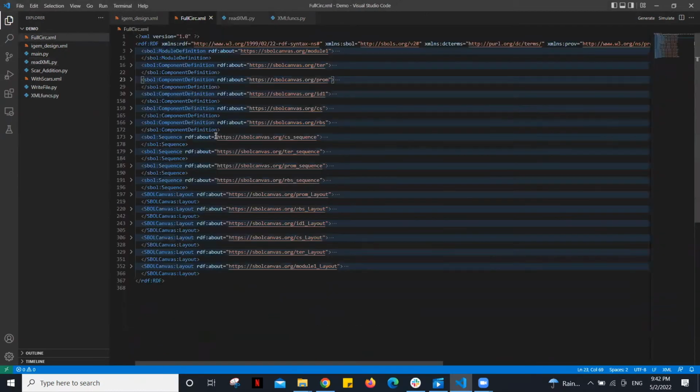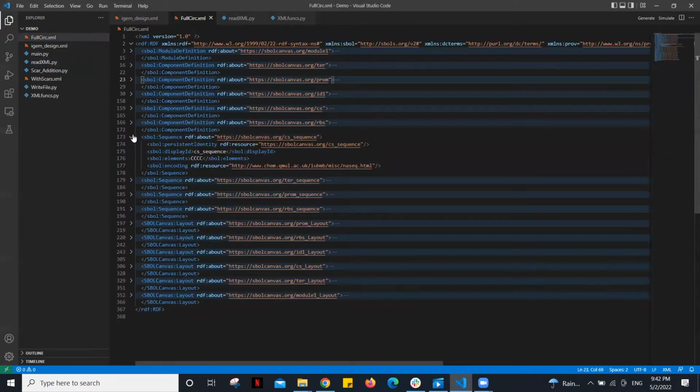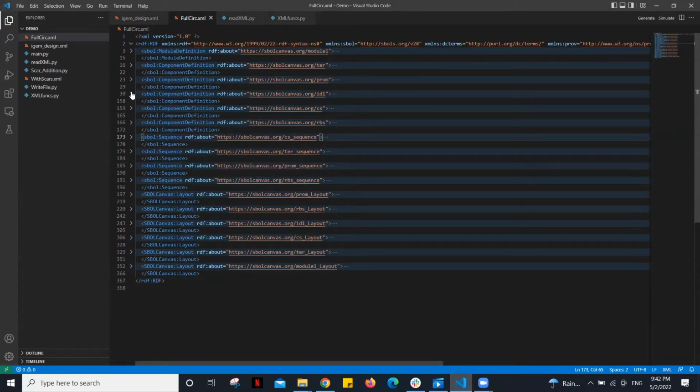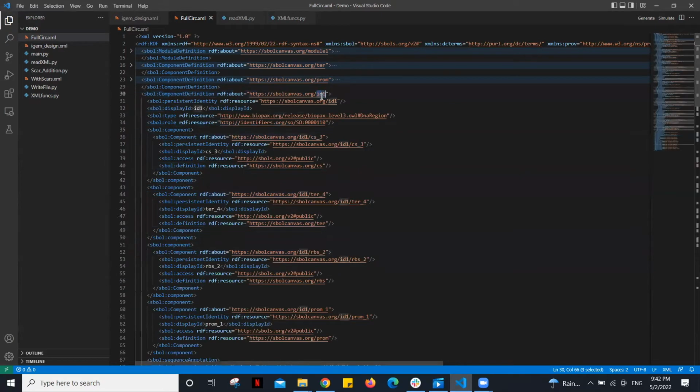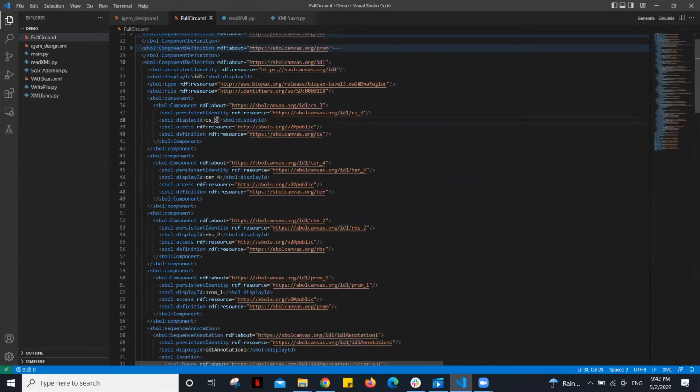Now, to do that, we read the XML file. We go into the important parts of the XML file. For example, to find the sequence, we find it in sequence. To find the order, we find it in the DNA's segments part, where this identifies the order for each part.